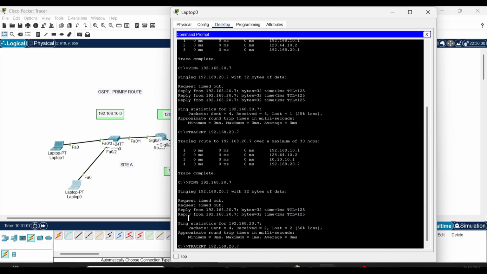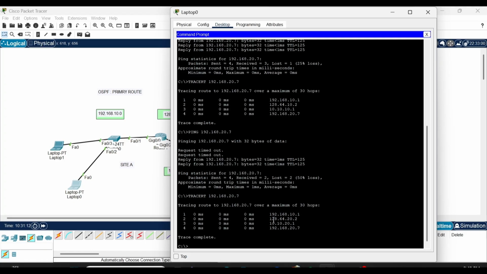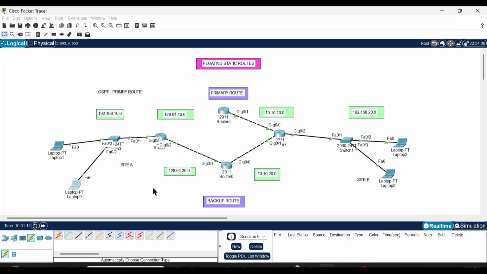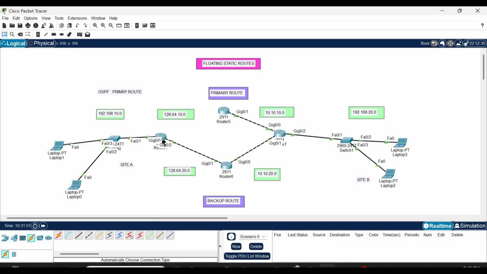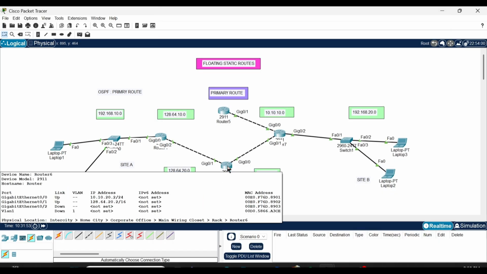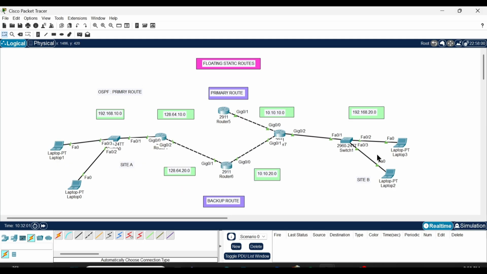Let's also trace route the path that it's taking to get to that destination. And as you can see, guys, it is taking 128.64.20.2, which is on this network over here. So 128.64.20.2, then 10.10.20.1 before it got to the destination device. Now let's also check what route. So this is where we have the 128.64.20.2 network, and we also have 10.10.20.1 on this router before it got to its destination device over here.